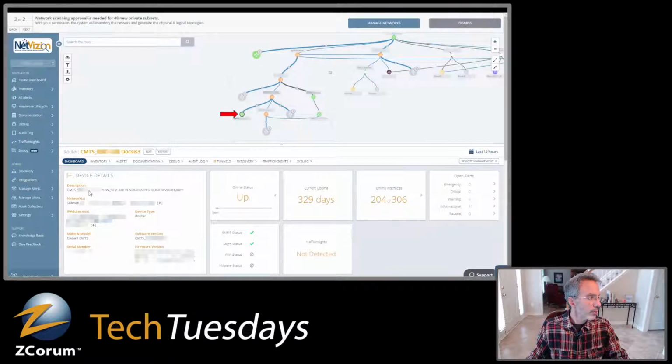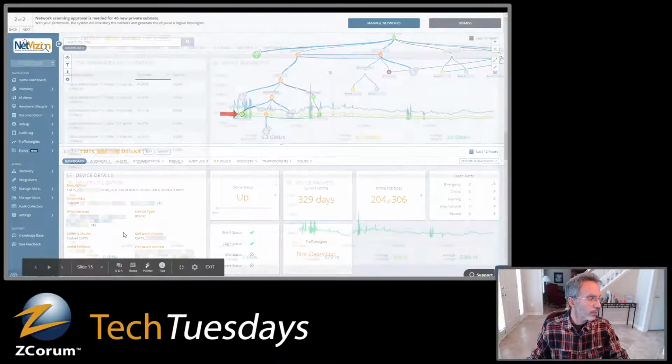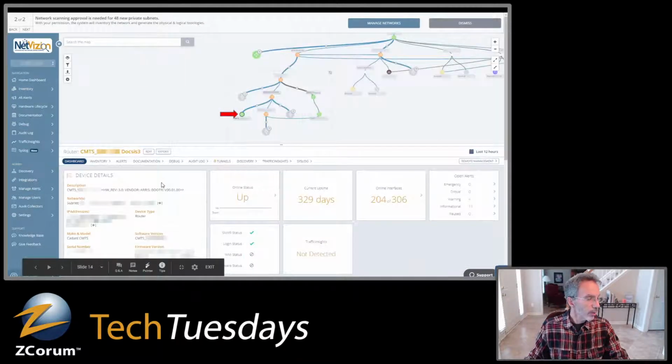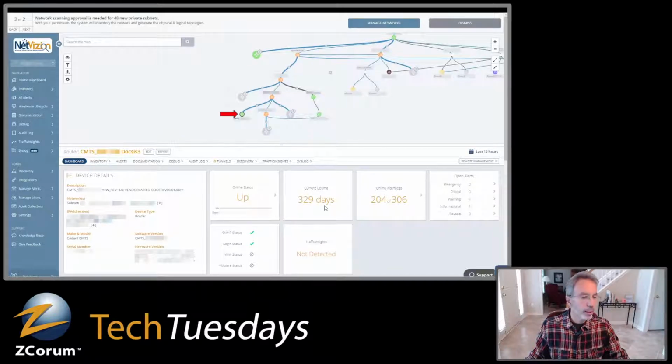So again, I see it's a CMTS, subnets, I can see IP addresses, it's a Cadence CMTS, got the software version, the serial number, and firmware versions. Whoops, didn't mean to go forward. That I could see if that was not blurred out. I can see it's up. It's been up for 329 days, 204 of 306 online interfaces. I'm not sure what that is. It might be that they're not all being tracked in here.